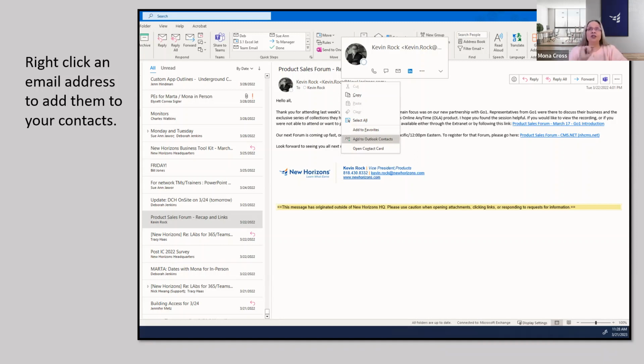And all they have to do is right click on it and choose Add to Outlook Contacts. So that's one that I will need to actually demonstrate live in just a little bit. It was going to be way too many instructions. So this is one thing to add someone to your contact list.